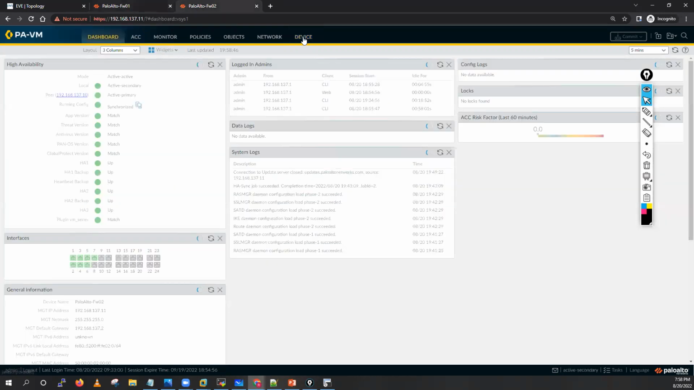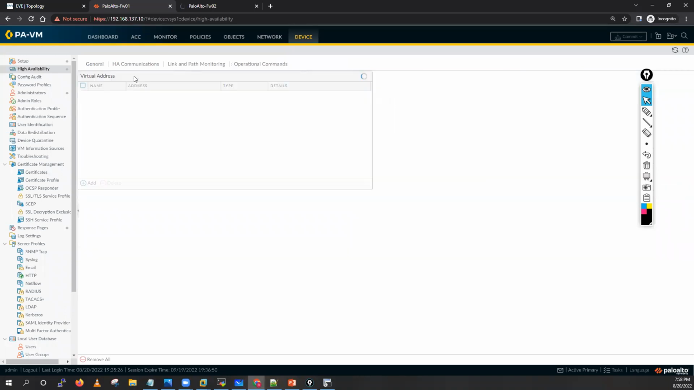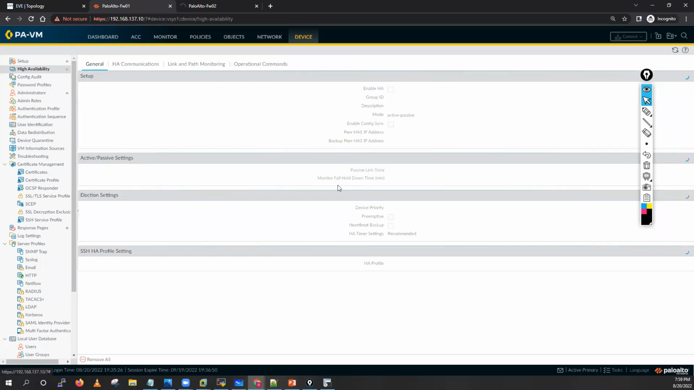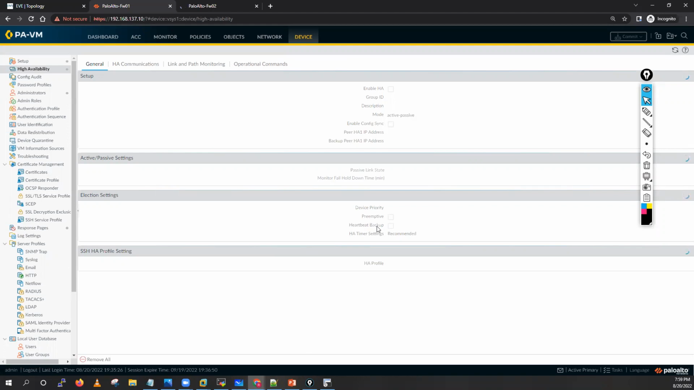Let me also go into this device because it has become slow. You will see this heartbeat backup, right? Right now it is grayed out because it's loading the settings. So here we have to enable the heartbeat backup option for the management interface, guys. Okay. Now it's taking lots of time.